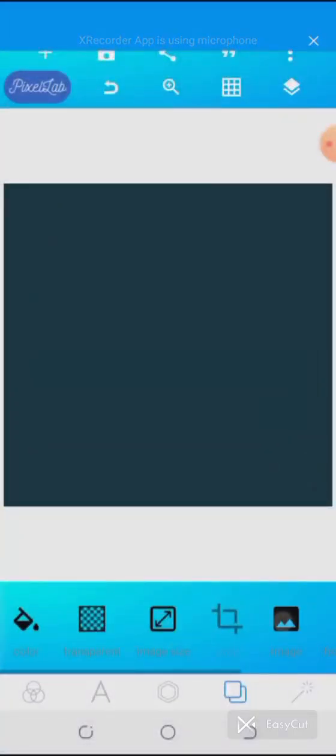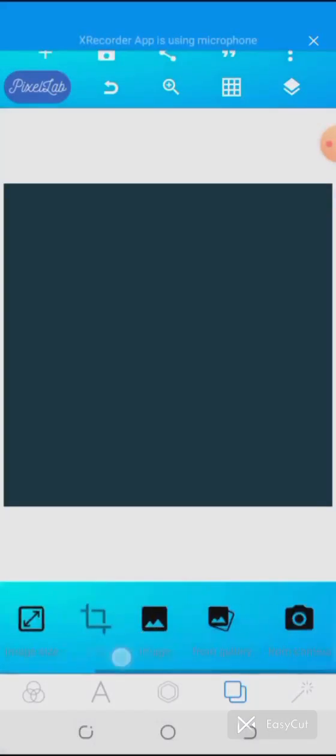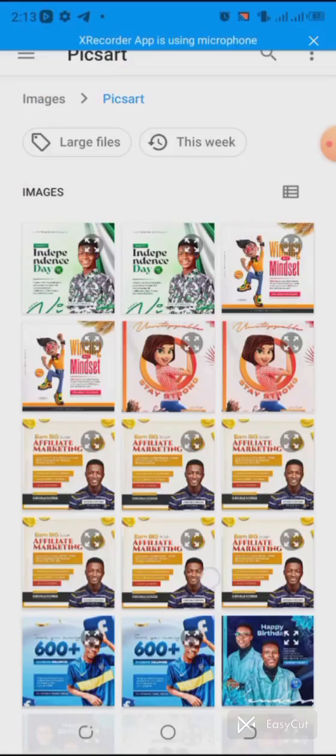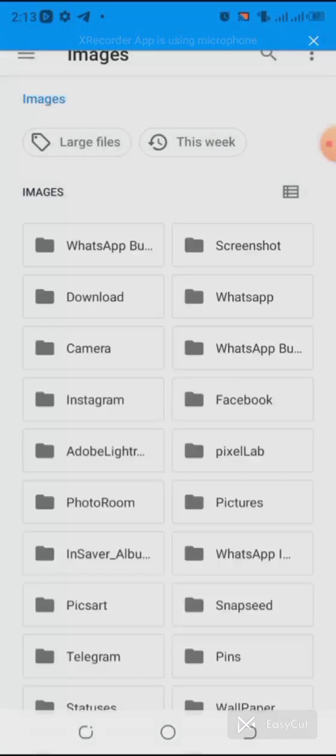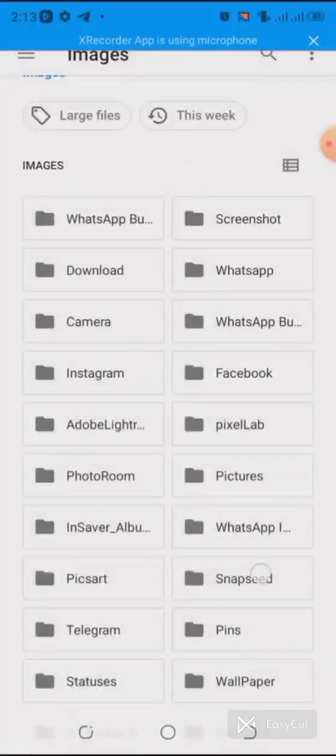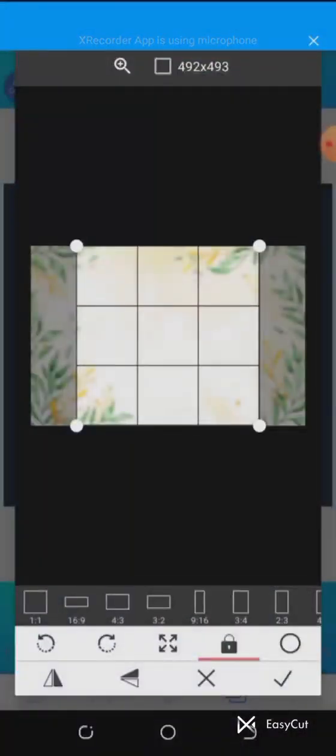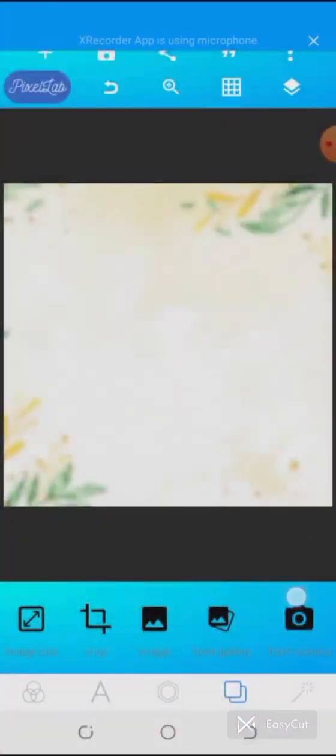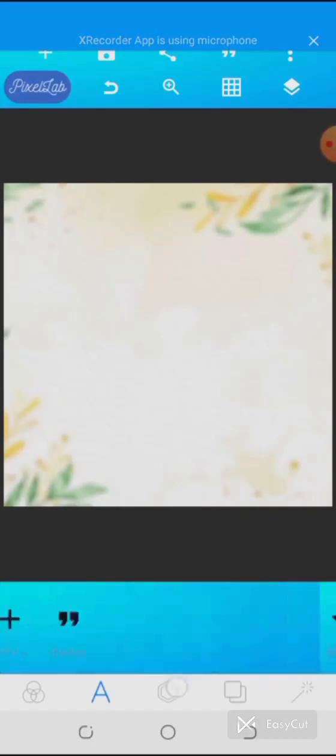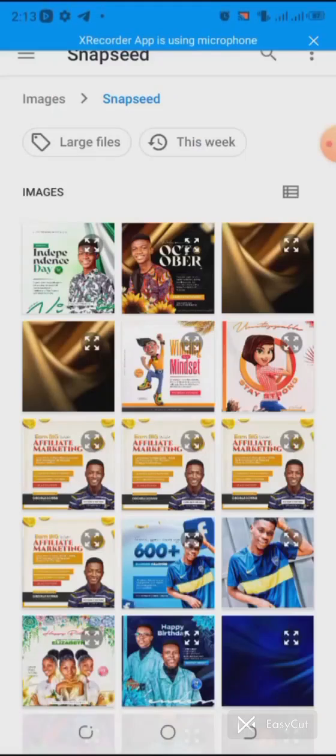Okay, now let's import our background. Come to From Gallery, then yes, this is the background, right? So that's it. This is the background. I've already blurred the background from Snapseed, using the Snapseed lens blur. So up next, let's import the flower PNG that was used.